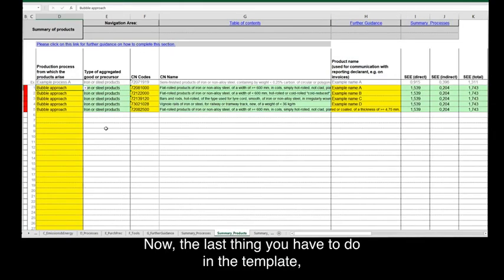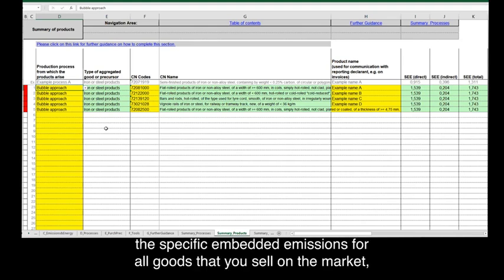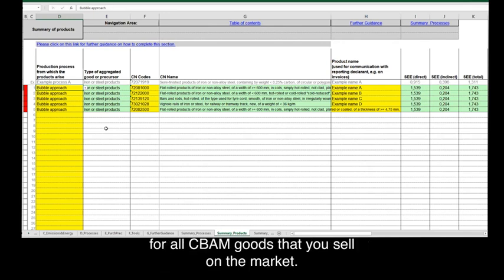Now, the last thing you have to do in the template is to collect all the information that we've entered so far, the specific embedded emissions for all goods that you sell on the market, for all CBAM goods that you sell on the market.